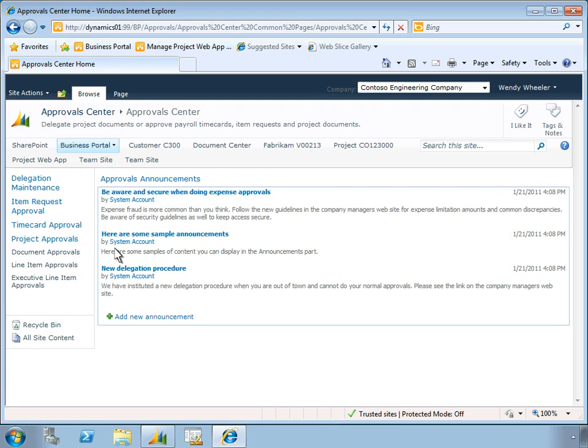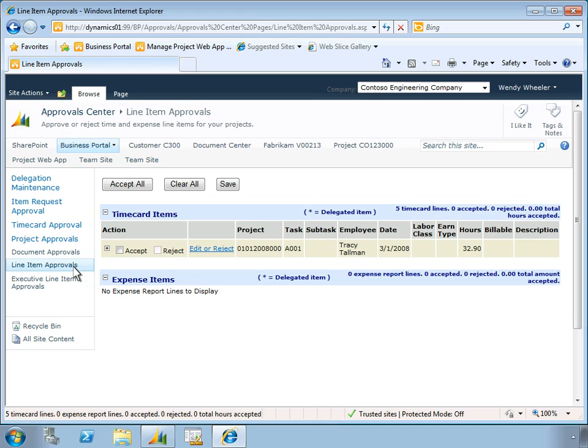to review. The new Line Item Approvals page in the Microsoft Dynamics SL 2011 Business Portal simplifies the approval task for supervisors. Here, you can review all lines with the same project and task at one time and choose to accept or reject them as a group. Or you can simply click the plus sign to expand the lines and approve or reject individual line items.